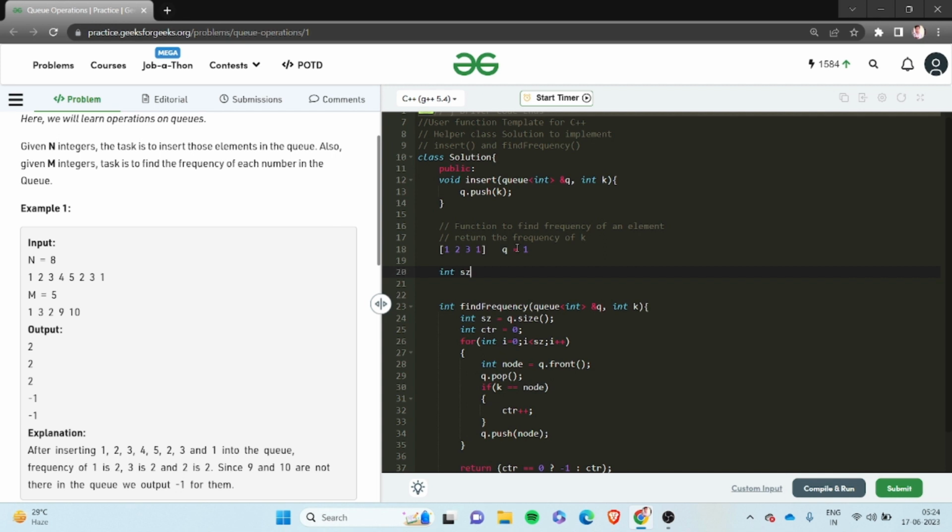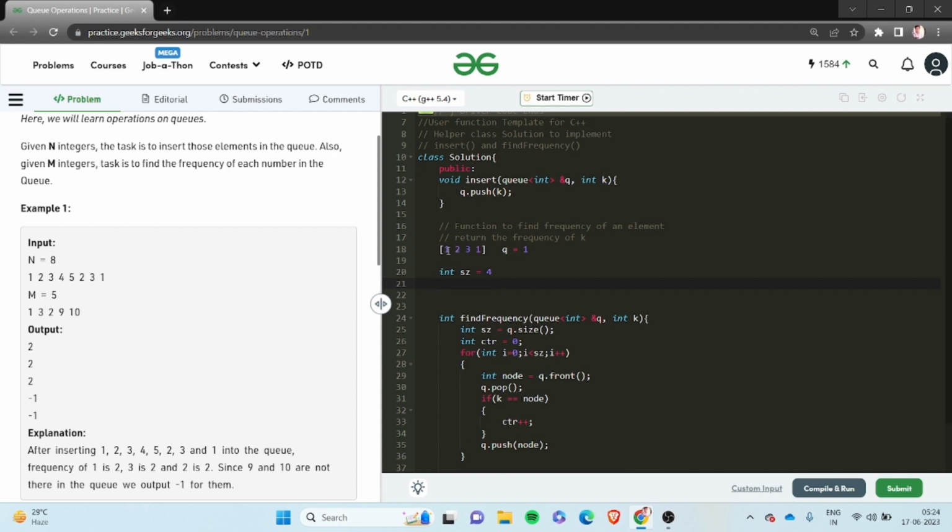First of all, I will check the size of the queue. Initially, the size is 4, so I will perform the push and pop operation 4 times. The first time, I will take the front element and check whether it is equal to the query or not. And after that, I will insert it into the back. Yes, it is equal to the query, so my counter would become 1 here because it is occurring for the first time, or we can say 0 plus 1. Initially my counter was 0.